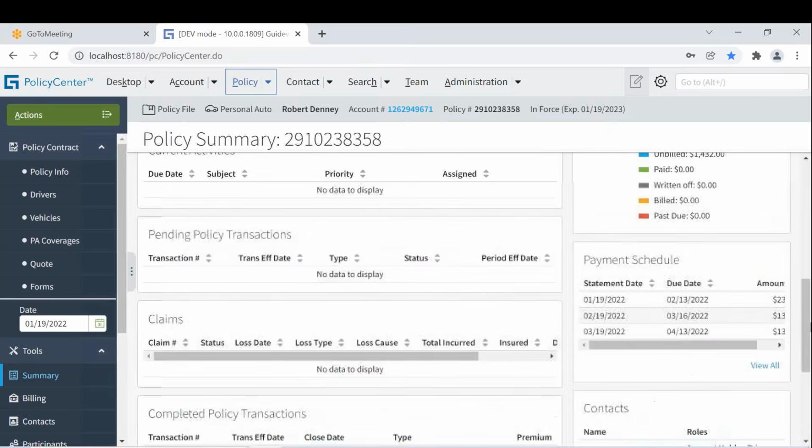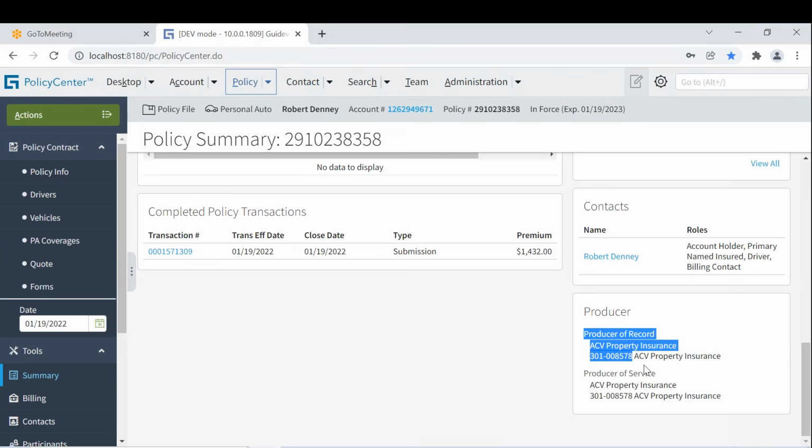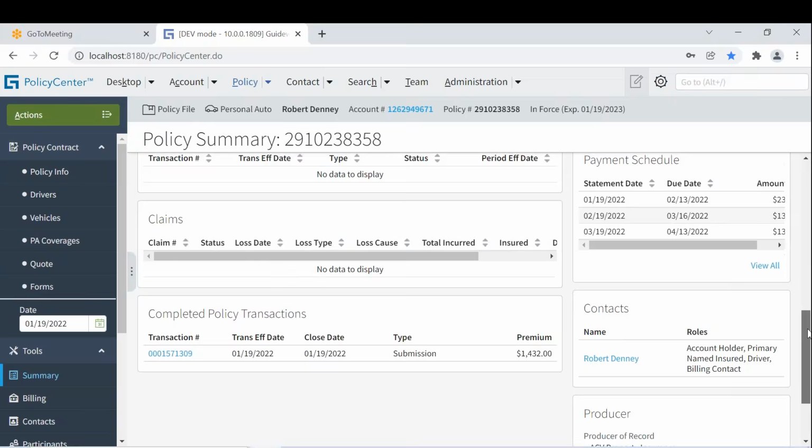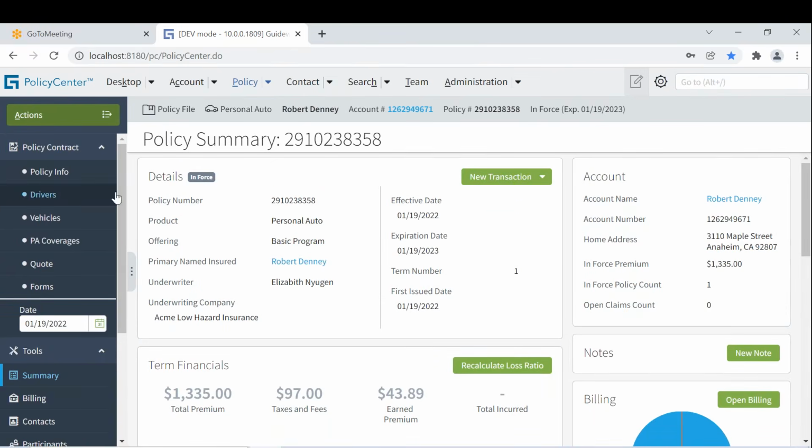You can see the agent detail here. Who is the producer here? The producer of service and engagement we will have. And you will see the underwriting company also somewhere here. One second. It will be there in your policy summary, the policy info screen.